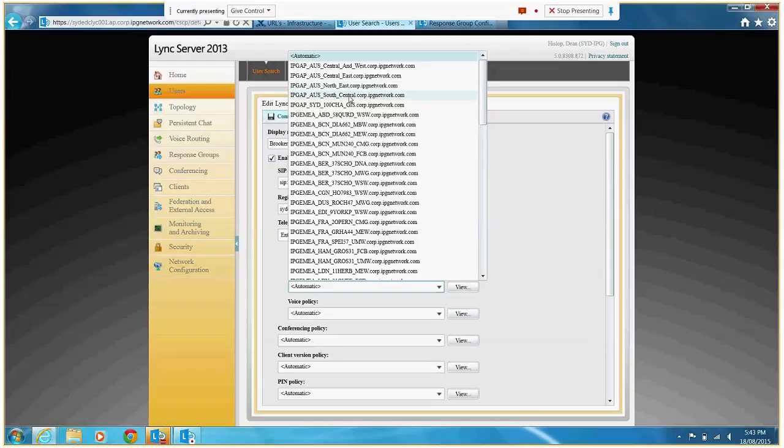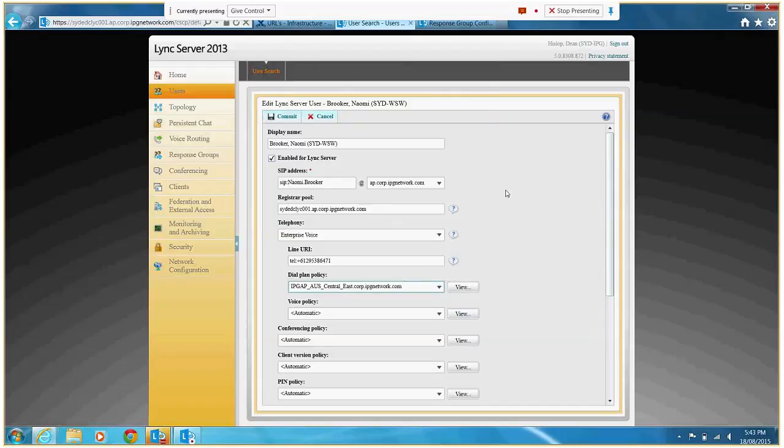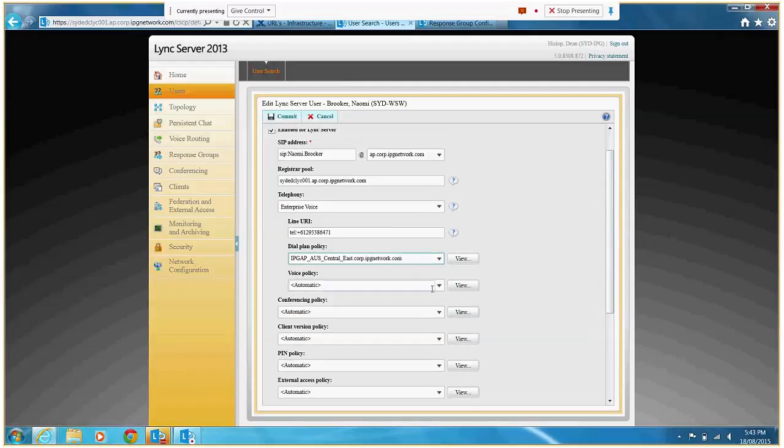South central is not LA. It's Melbourne or Victoria and Hobart. And finally, central and west is Adelaide and Western Australia and South Australia. So obviously in this case, we're going to select Central East because it's a Sydney number. And then we're going to select the voice policy.